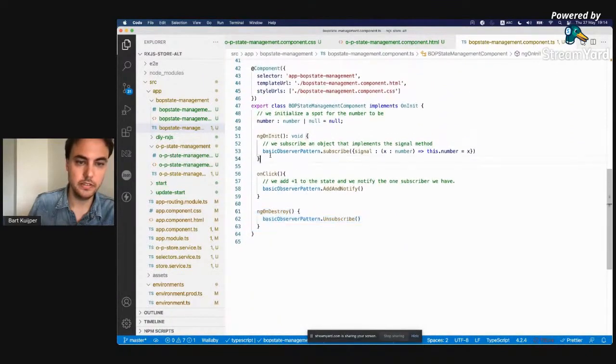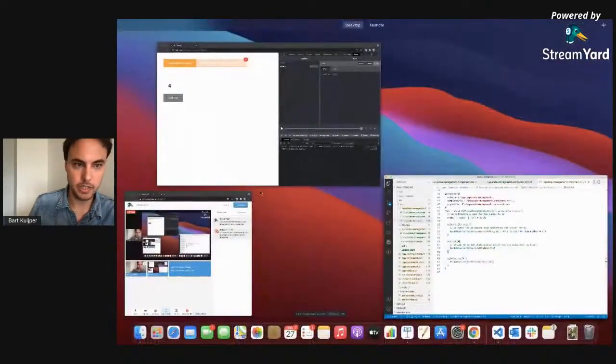So on init, we subscribe with our signal object. And on the click, we do the add and notify. And that closes the loop. So back to the slides.